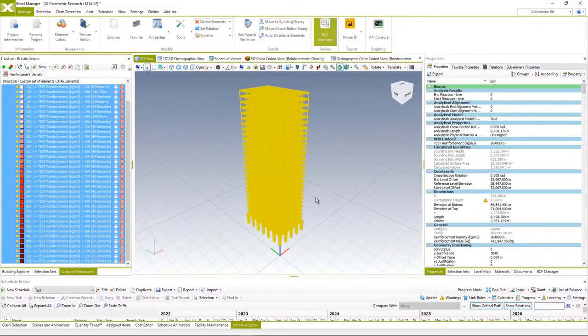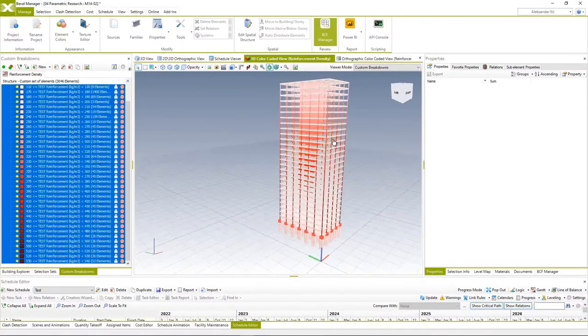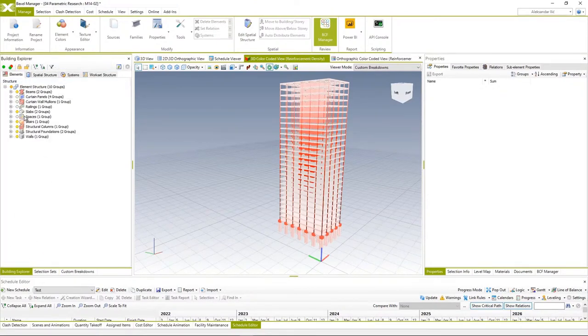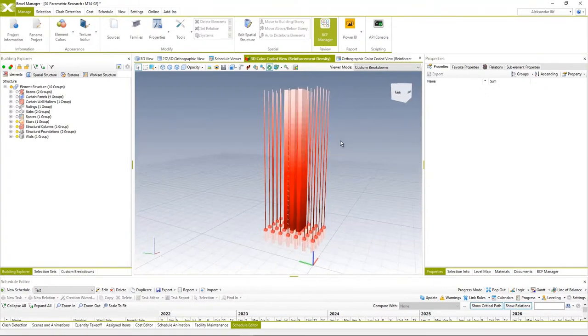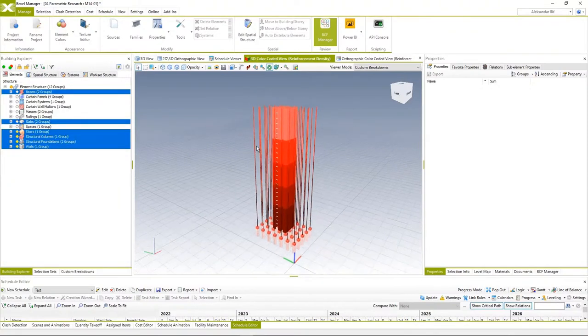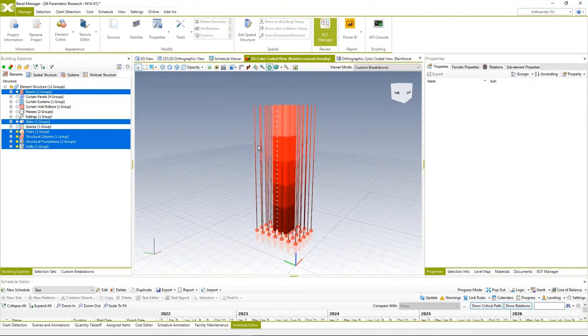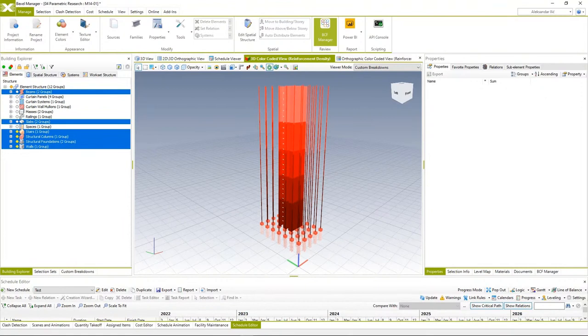If we repeat this process for another version of our model and go to the color-coded view, we're going to spot the differences. So if we hide, let's say, the elements of slabs and beams, we're going to see the impact of the optimization of our structural works on the vertical elements. So we see that the amount of reinforcement density is significantly lowered compared to the initial model version.